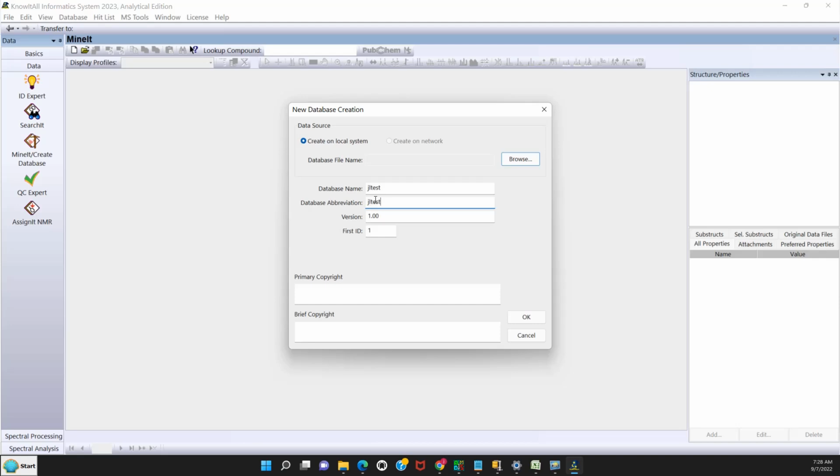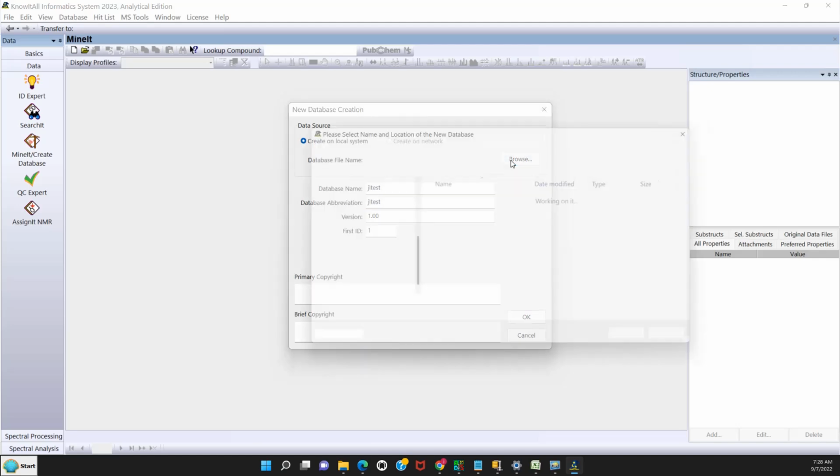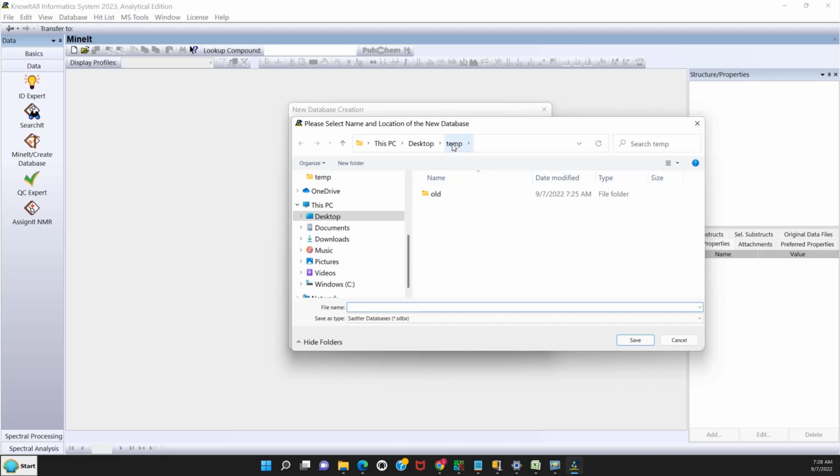Then we have to decide where we will put the file. We're going to create it on our local system. We'll browse for a location. I'm going to put it just in a temp folder on my desktop. You really need to put this somewhere that you can find it, so you can bring it into the Wiley KnowItAll software and do your search. And it's probably best that you not put it in the library folder with the Wiley libraries. You should put it somewhere else, because when you reinstall the software at some point it might destroy your libraries. So put it somewhere that you'll know where it is that you want to keep it. And we'll have to again create a file name here to go with it, and I'll just call it the same thing for consistency and say save.